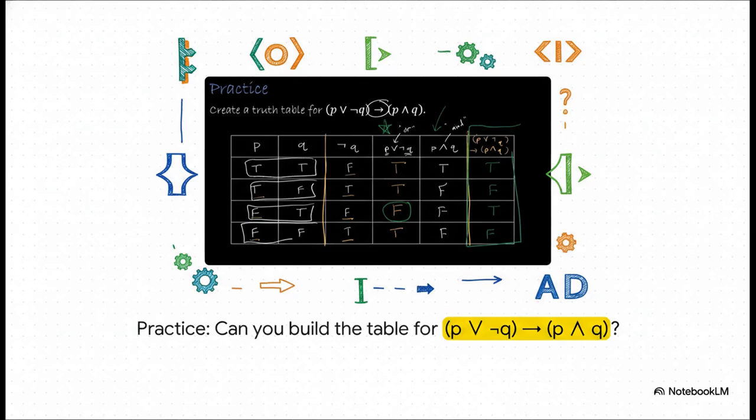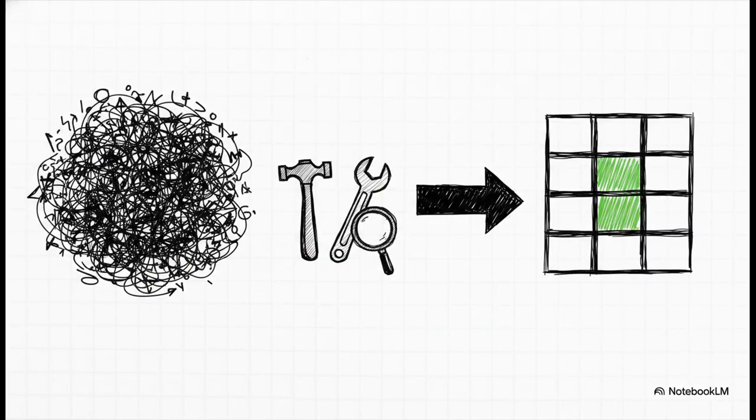The process is exactly the same. Handle the negation first, then the stuff in the parentheses, and finish it off with the final implication. You've got this. So what's the big takeaway here? It's that you are now equipped with an incredibly powerful and reliable tool. A truth table lets you take any complex logical argument, no matter how intimidating it looks, break it down into its core pieces, and analyze it with perfect clarity.